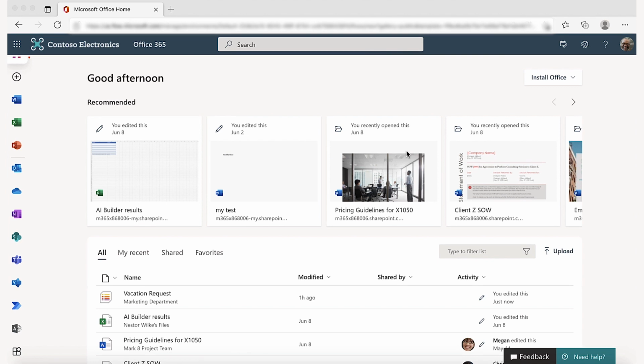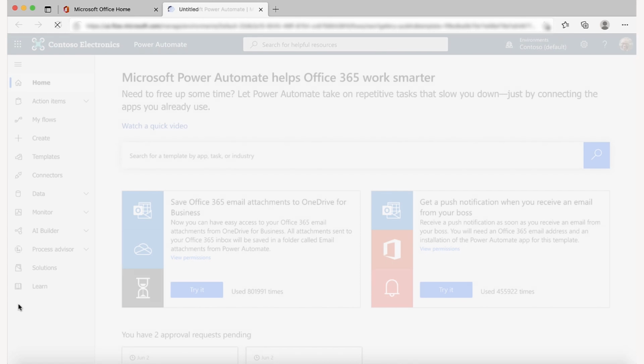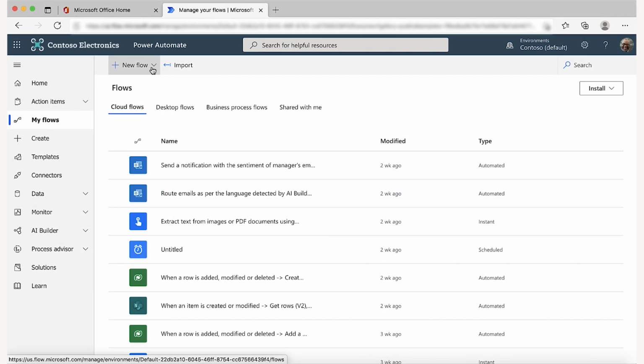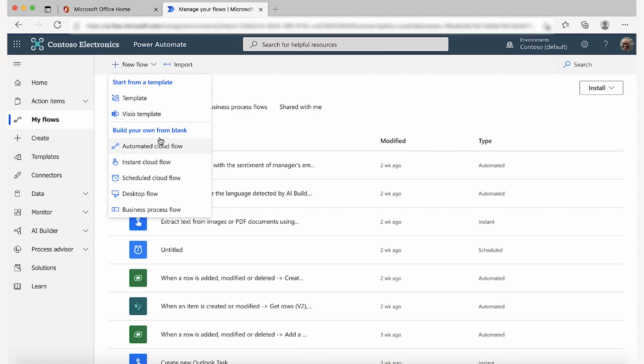In this example, we're going to create an approval workflow when a new vacation request is submitted to our SharePoint list. If you're already logged into Office 365, you can just click the Power Automate icon on the left, or you could also go to flow.microsoft.com. On the left, click on My Flows. At the top, under New Flow, select Automated Cloud Flow.